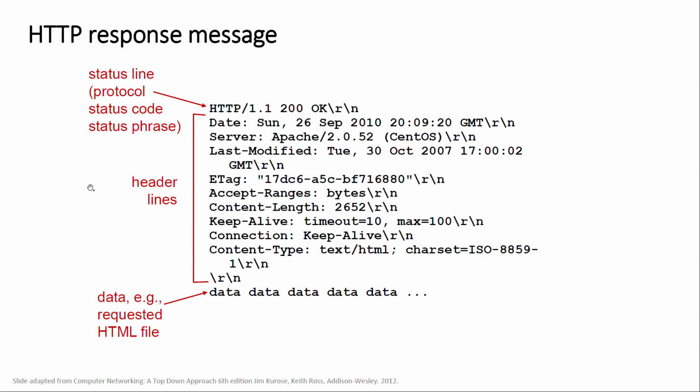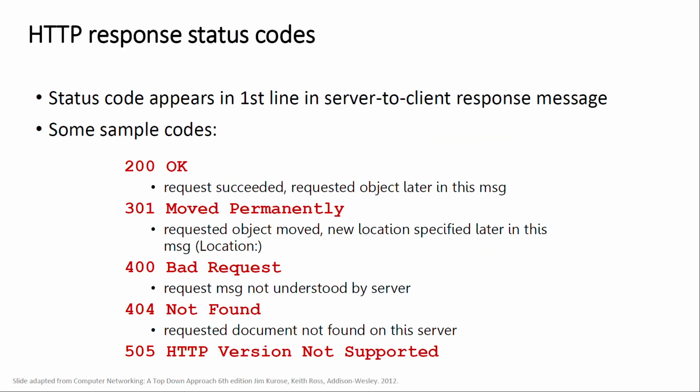So, a typical HTTP response message looks like this. This is the status line, again the version, and now the status code actually tells you what happened. 200 means that it is okay. You again have header lines, then at the end, after the headers, you have the requested data, in this case an HTML file. So there are a lot of HTTP response status codes.